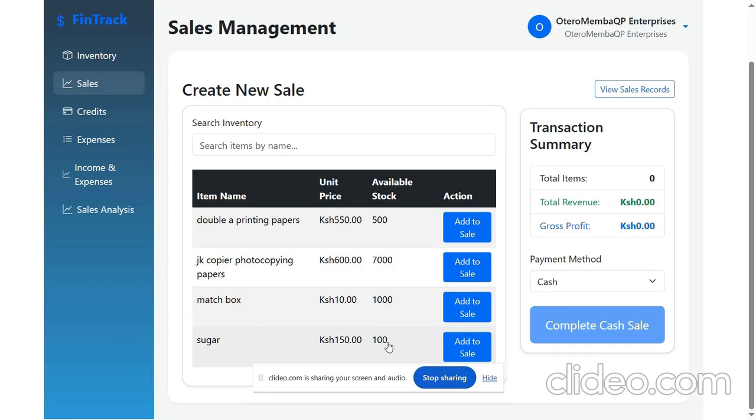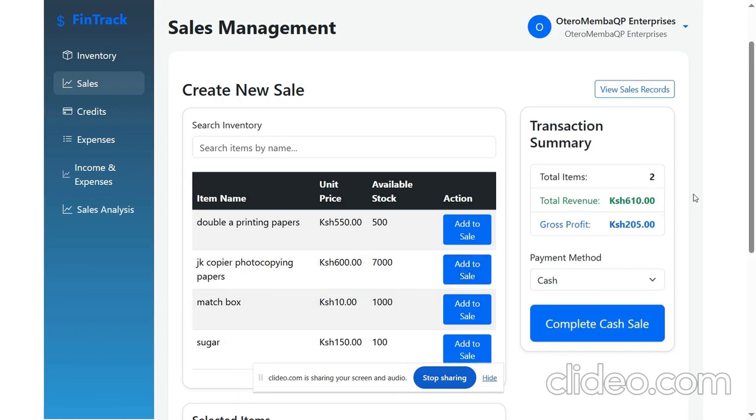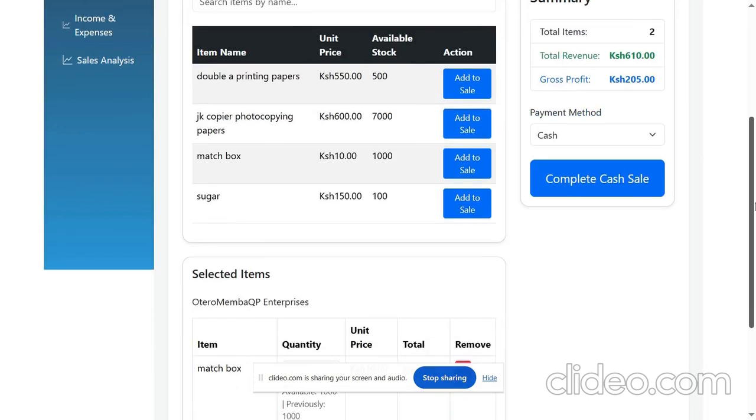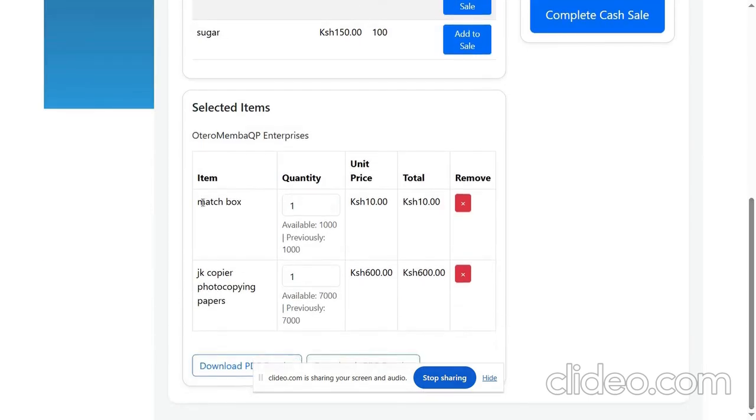So if you want to sell, let's say a customer comes and you want to sell a matchbox, you just click on matchbox, and then you indicate that you are adding it to sell. Let's say the customer also wants a ream of JK copier photocopying paper. So here you also add it to sell. You will realize that down here, the system has indicated the items that the customer wants, and it has indicated the quantity the customer wants.